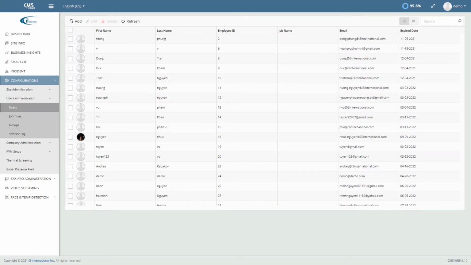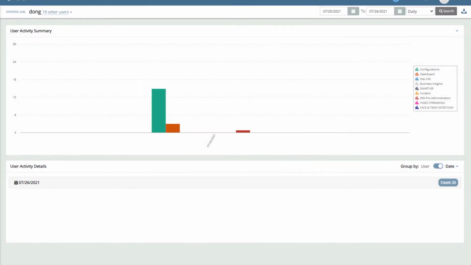The final option in the user's administration menu is Statistic Log. Statistic Log is a visual report showing the CMS usage based on the date and user. Access to different CMS modules is recorded and can be sorted by username or date. This report will show you at a glance which CMS modules are being used regularly or more frequently by different CMS users.